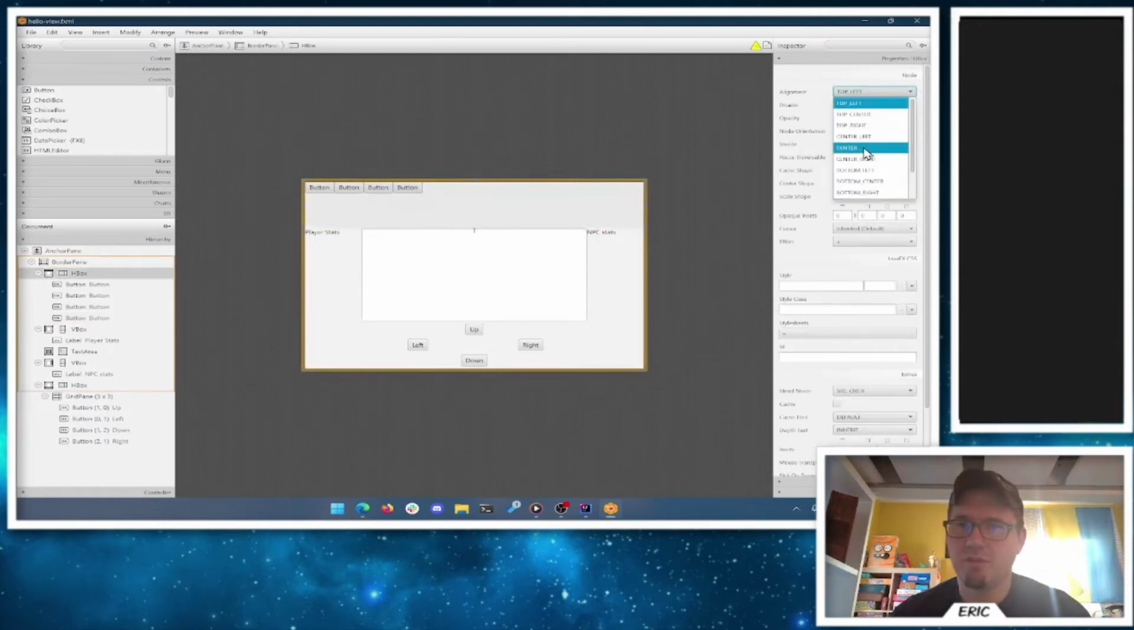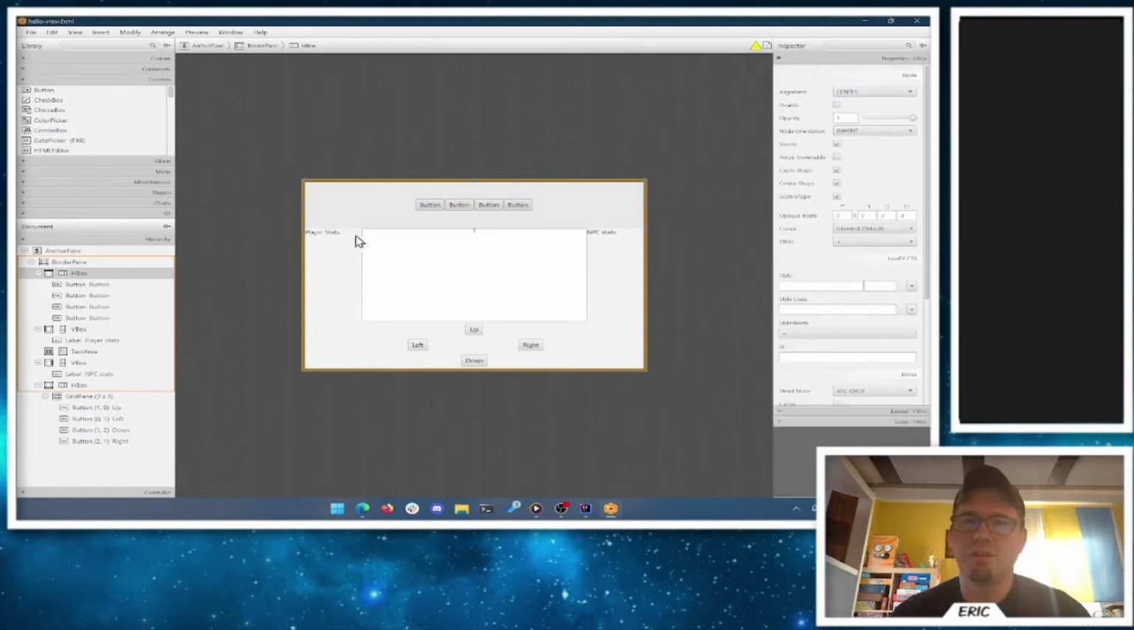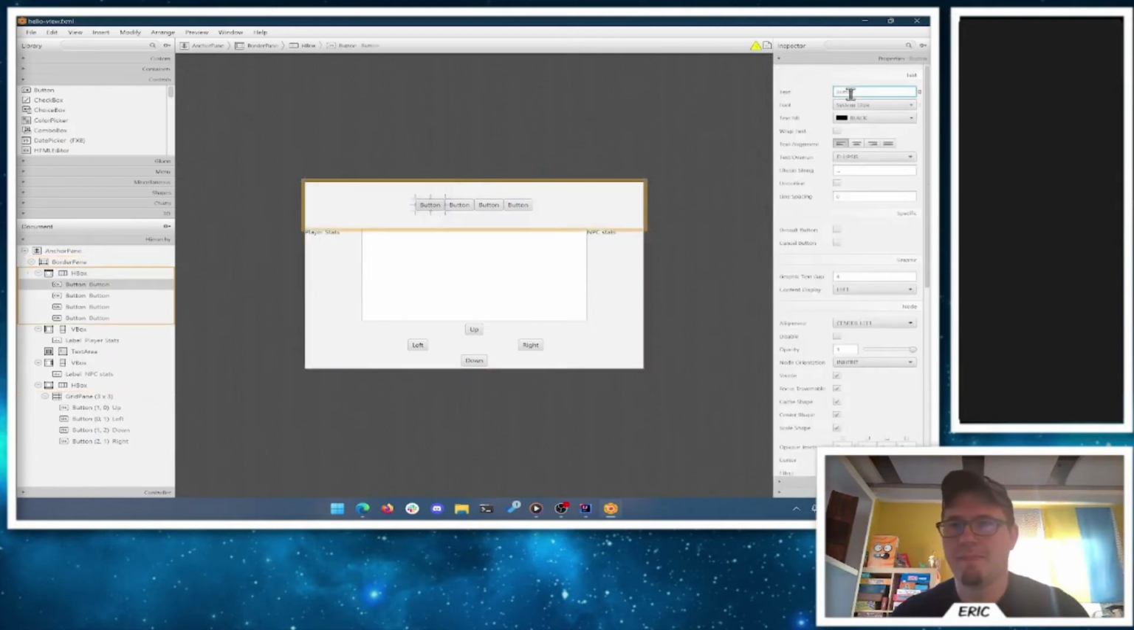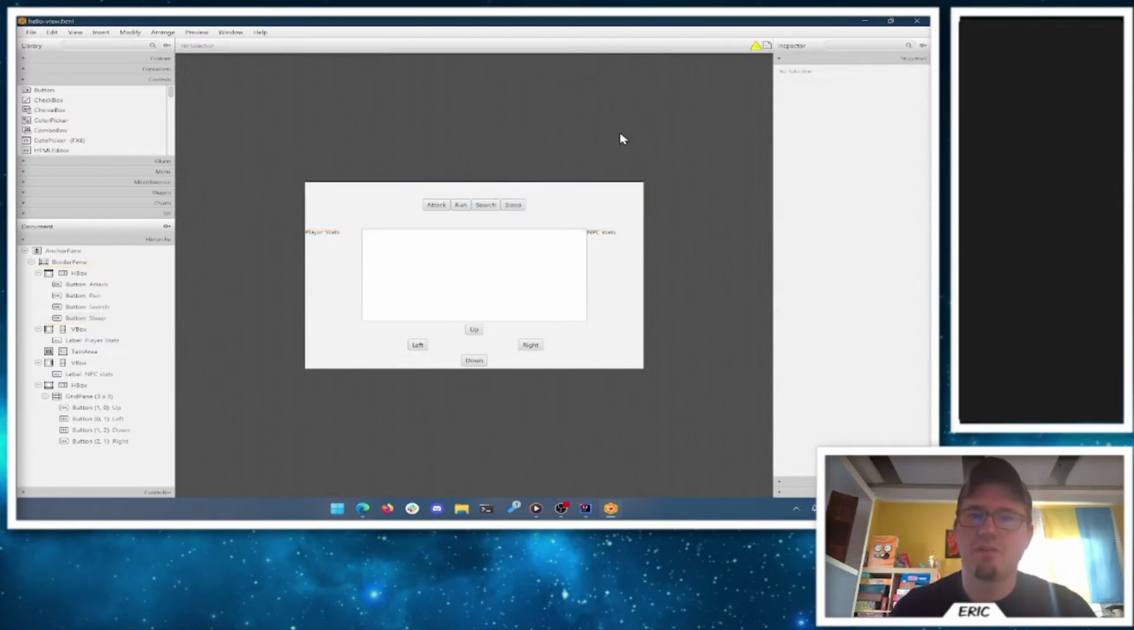Let's see if we can center those there then. There we go. We'll center some buttons. And you can give those some different options if you want, have them do different things. So maybe that one is like attack, and this one might be run, and then this one might be search and sleep or something. You can come up with all sorts of options here.